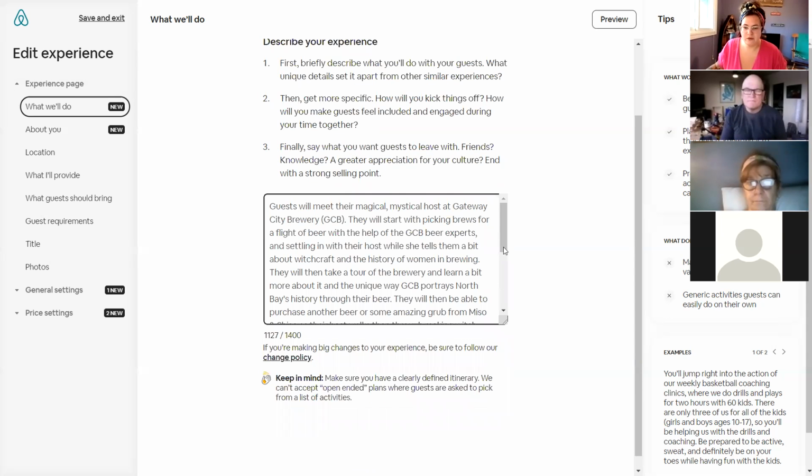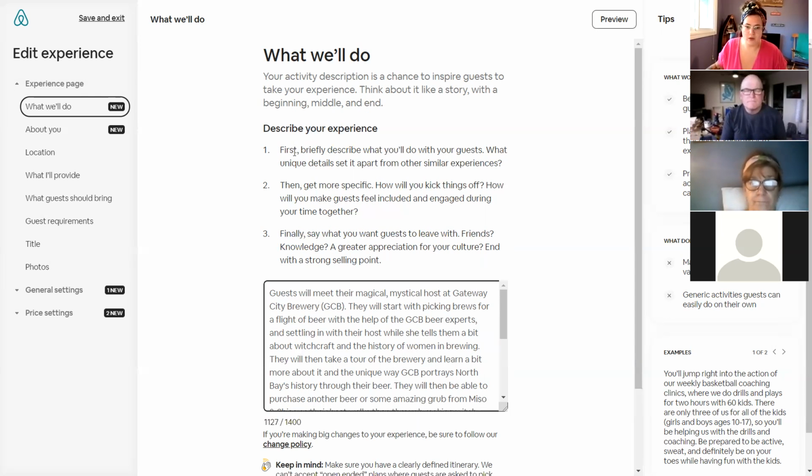Airbnb gives you a lot of help with this. It tells you here what you should put in. On the right hand side it also gives a lot of helpful tips. Be specific about the activities, give them the detailed itinerary, and tell them what special access they get. These experiences show them something local that, because they're with you, they wouldn't necessarily be able to find on their own. That's how you bring that incentive in.